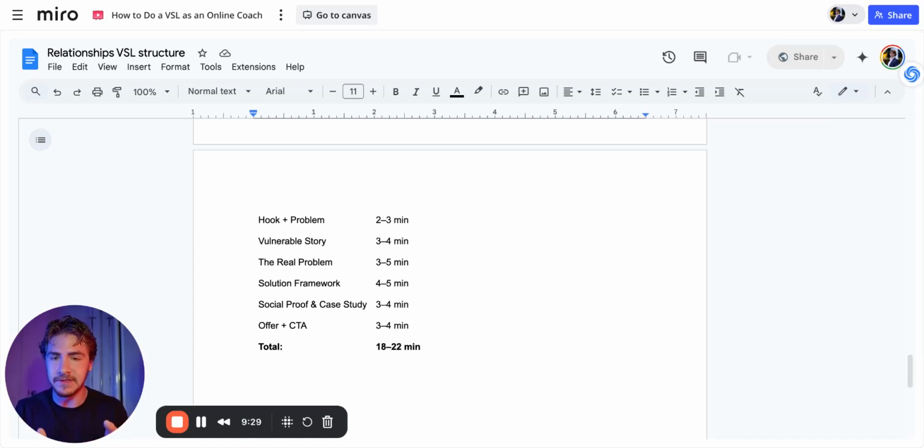But this client, this framework, this template for this client I'm working with has actually been through it. So his vulnerable story that he introduces takes 3 to 4 minutes. The real problem, 3 to 5 minutes. The solution framework to that problem he introduces, 4 to 5 minutes. Social proof and case studies, 3 to 4 minutes.